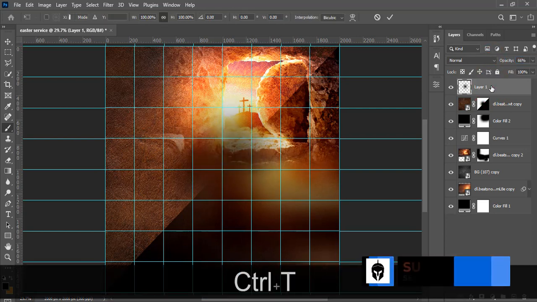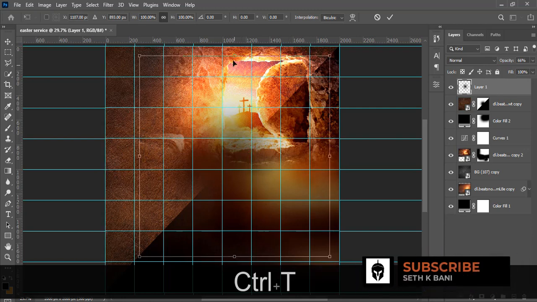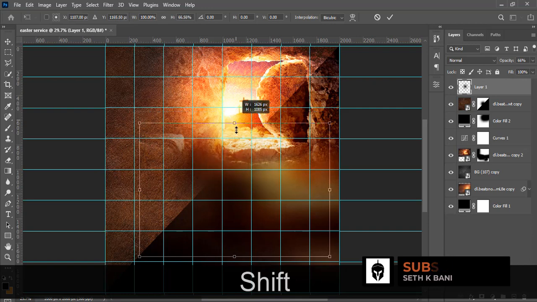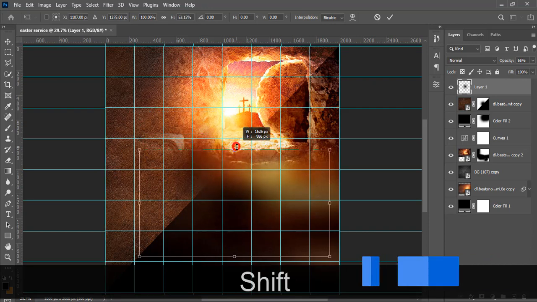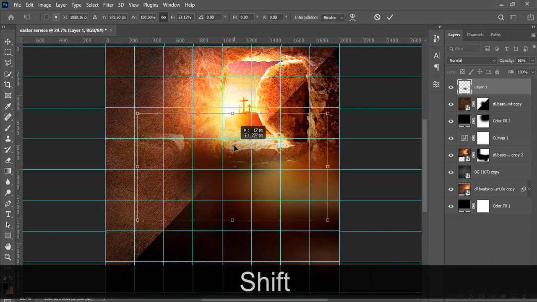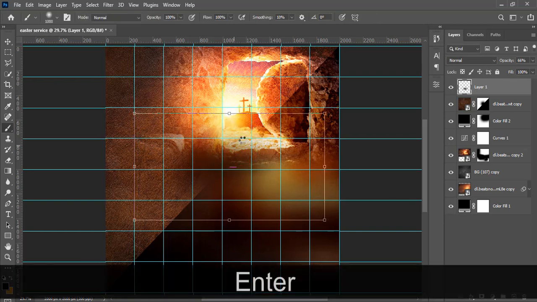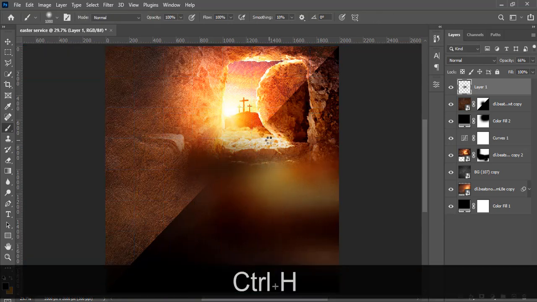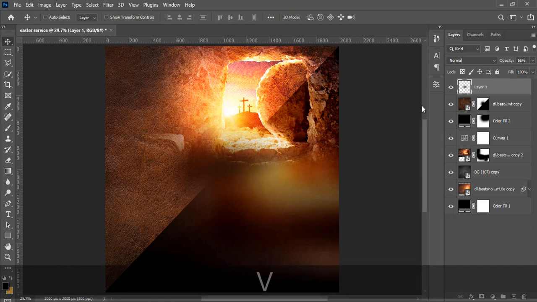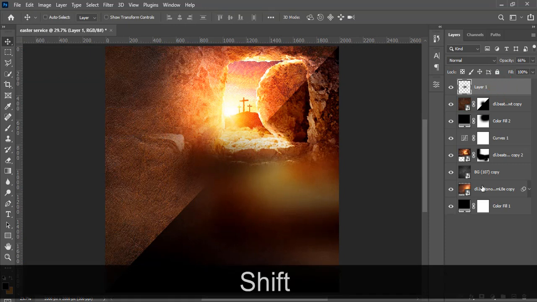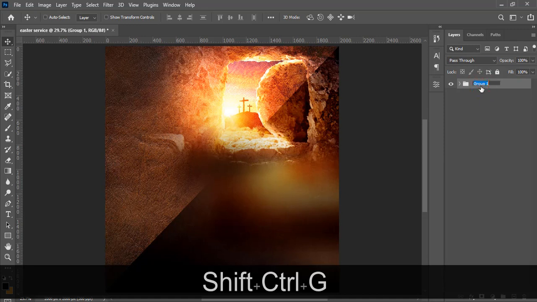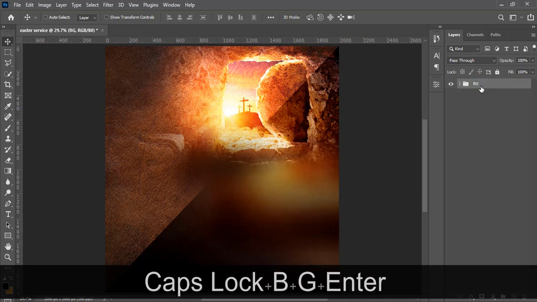Great. Control T to transform it, and then let's just make it flatter. All right, and then drag it in there like that. Just for now, we can always come back and then move it. So now we are done with our background. Let's put everything in a group, and then let's call it PG for the background.